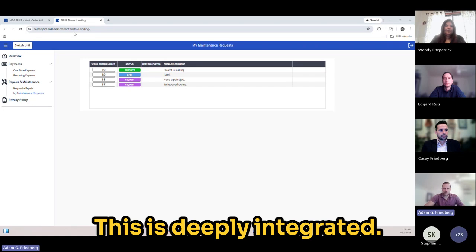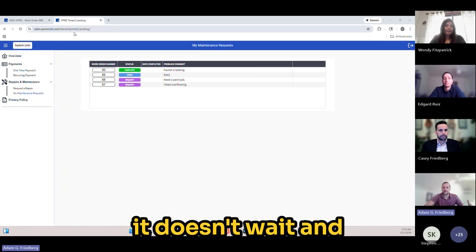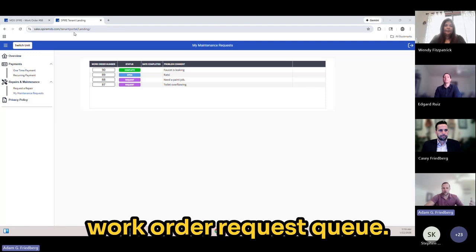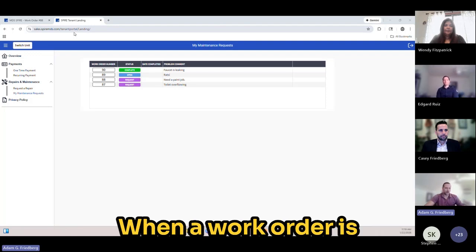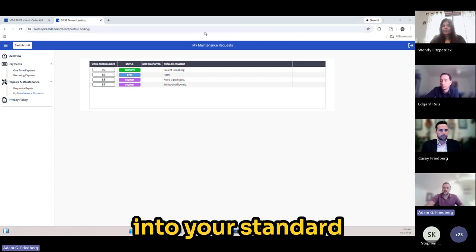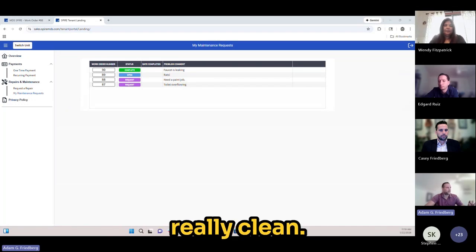This is deeply integrated. When somebody makes a work order request, it doesn't wait and then sync up later on. Work order request will immediately appear in the work order request queue. When a work order is created, should you not have requests on, it would flow directly into your standard work order workflow. It is the system. It's just working really clean.